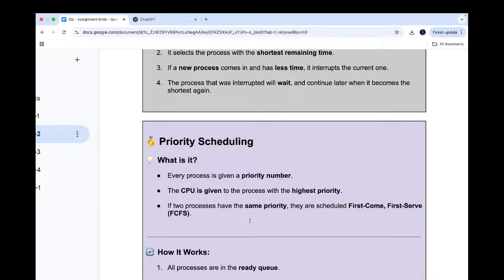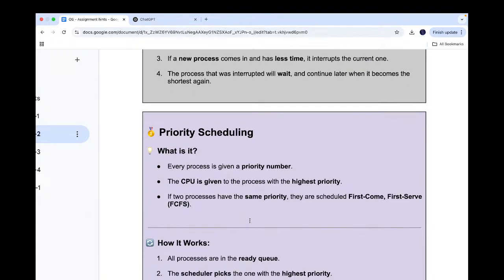Priority scheduling. What is it? Every process is given a priority number. The CPU is given to the process with the highest priority. If two processes have the same priority, they are scheduled first come first serve.